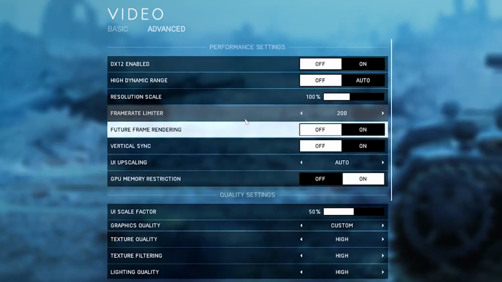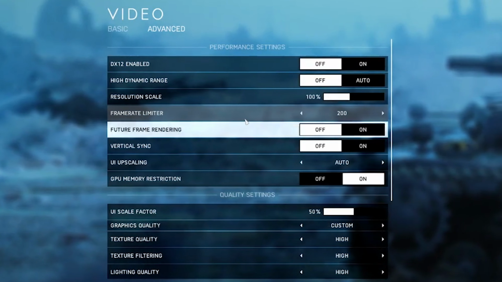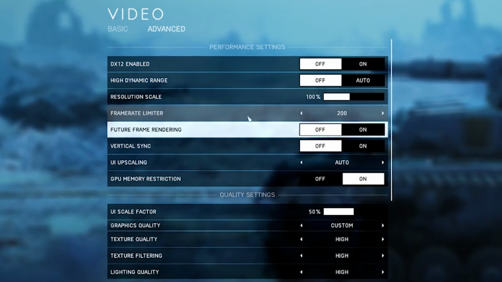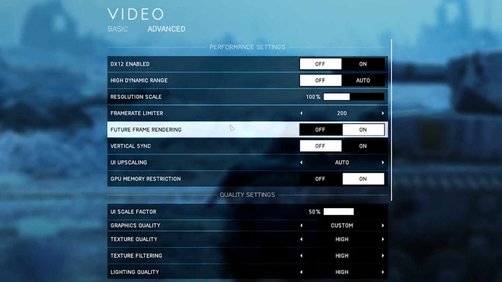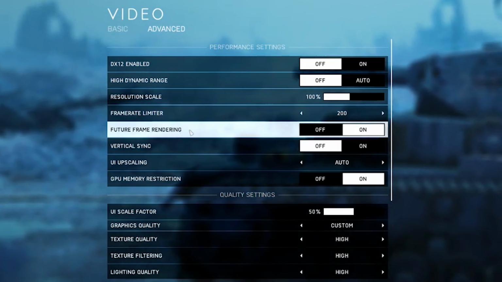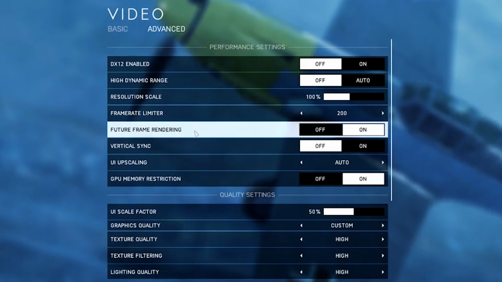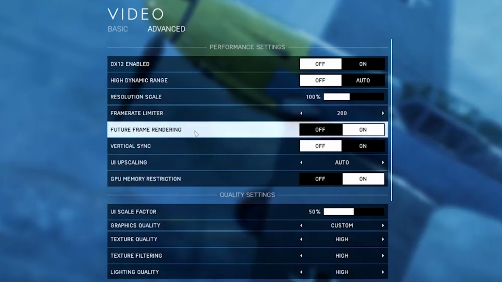Future frame rendering. Now, this is one that bothers me a lot. This is something you're going to have to test out yourself. I cannot give you an answer on this one, so I'll set it as on, but I'll explain it this way. If you have it on, like it says on the side, there will be a bit of input lag. However, the game's performance is going to be a lot smoother.